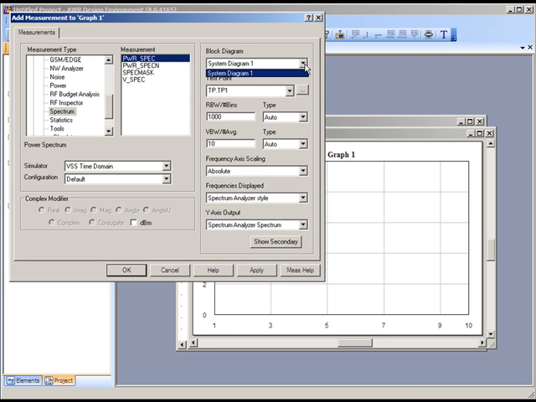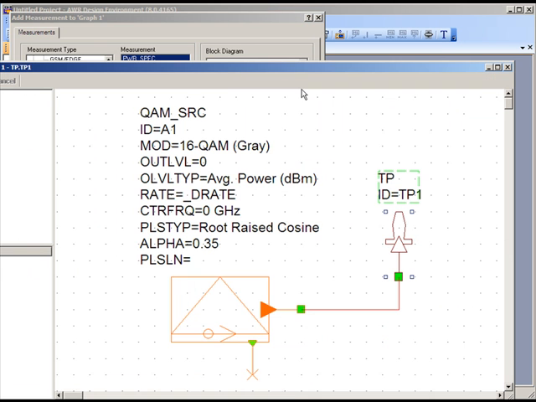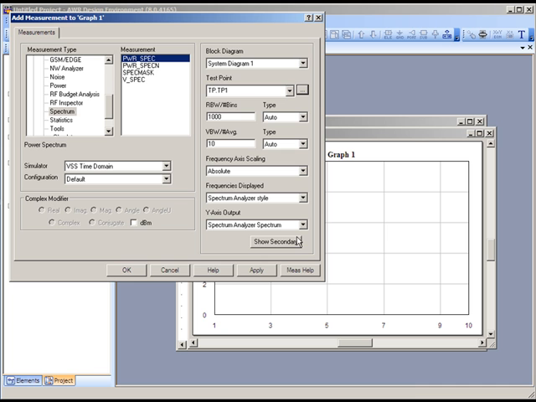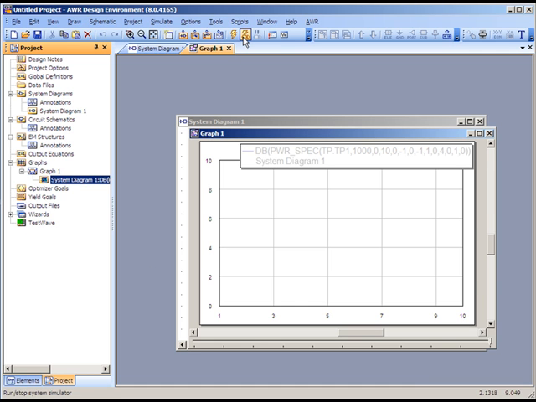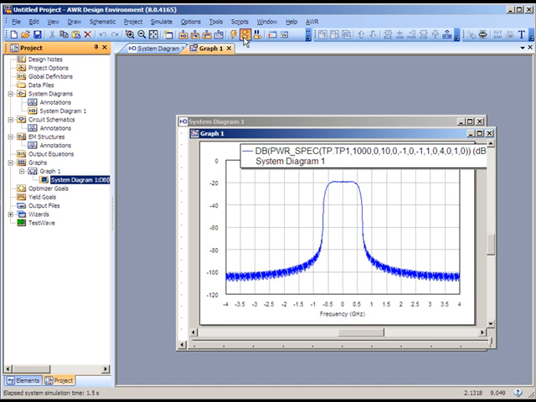You can have multiple system diagrams within one project. And from here, we can select the test point in the system diagram. We'll select dBm for the units of the spectrum graph. We'll run the simulation. We'll take note of the spectrum that is generated.